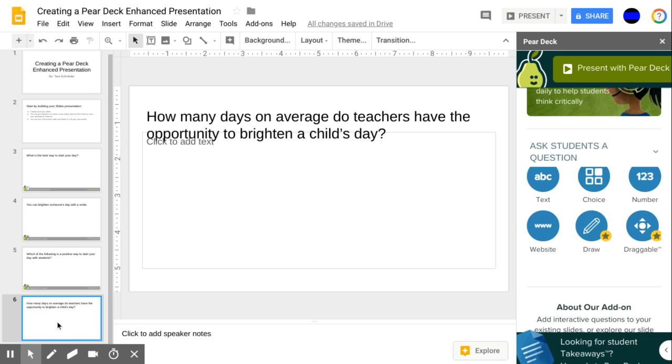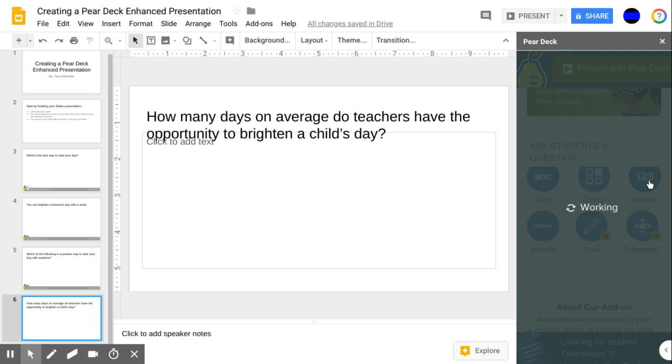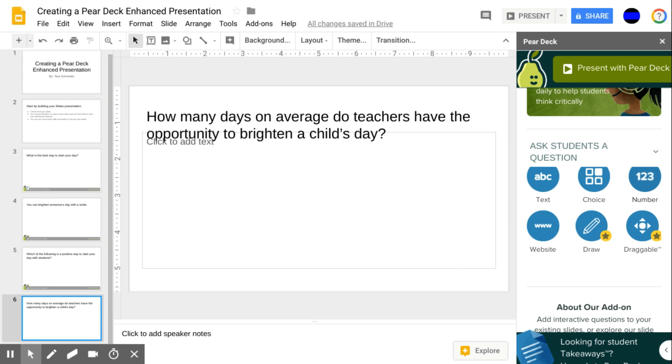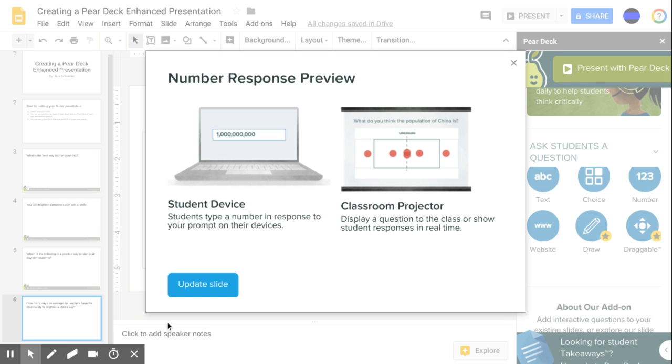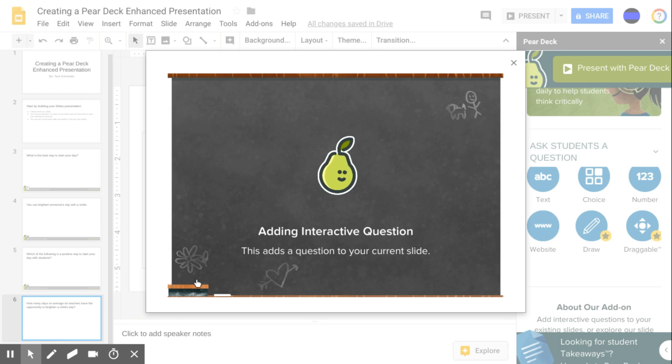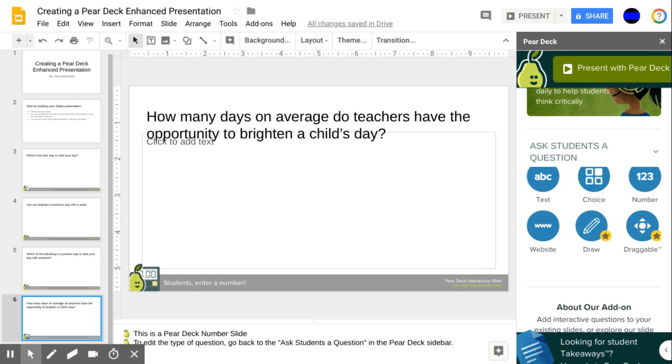And then the final one I have here, already pre-made, is a numbers one. So here I would click numbers, and this question is asking how many days on average does the teacher have the opportunity to brighten a child's day? Well, in the district that I work in, we have approximately 186 days. So this question is not going to give them choices. It is just going to format the question so that it encourages them to enter a number.